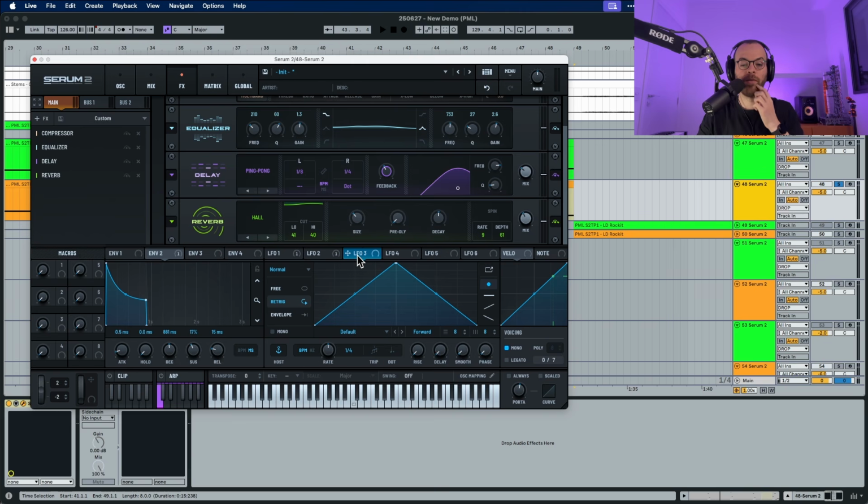We're going to go into LFO number 3. We're going to also select a free. Let's make sure that everything is set to free. Free, bar, and we're going to put this to the reverb somewhere like this. So it comes and goes.